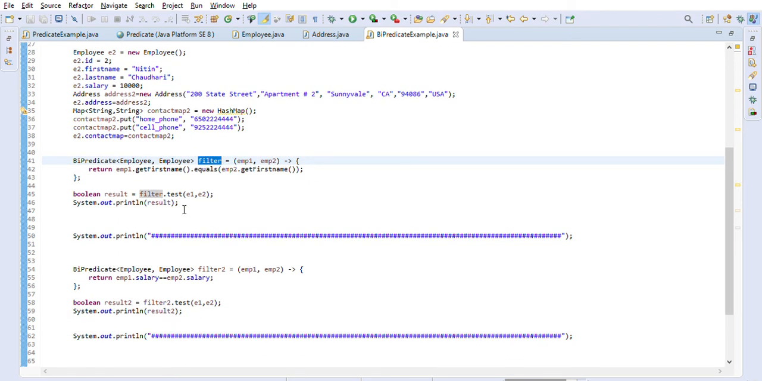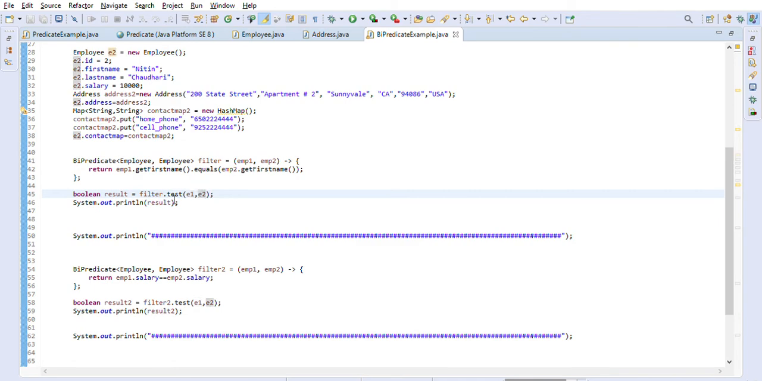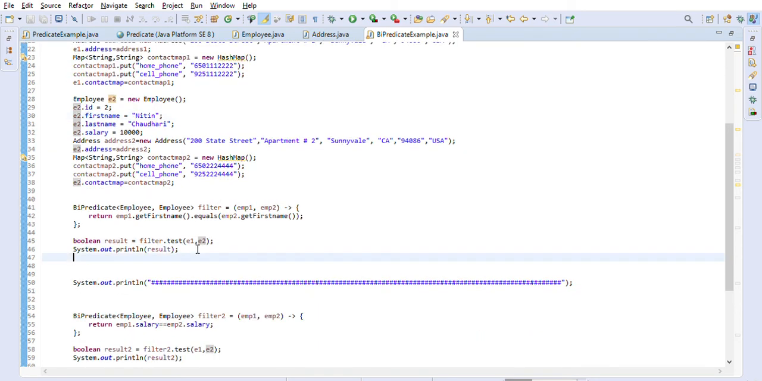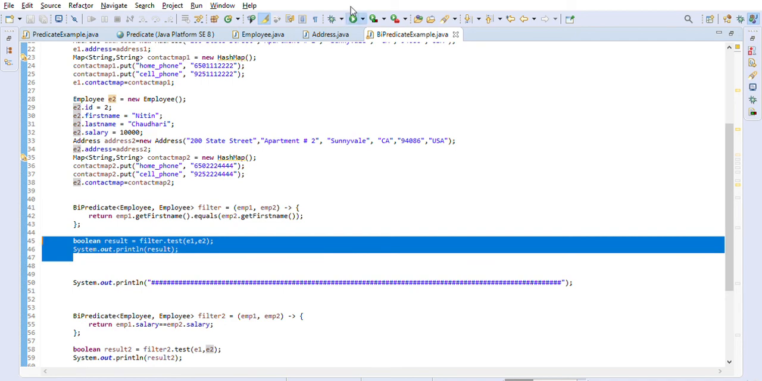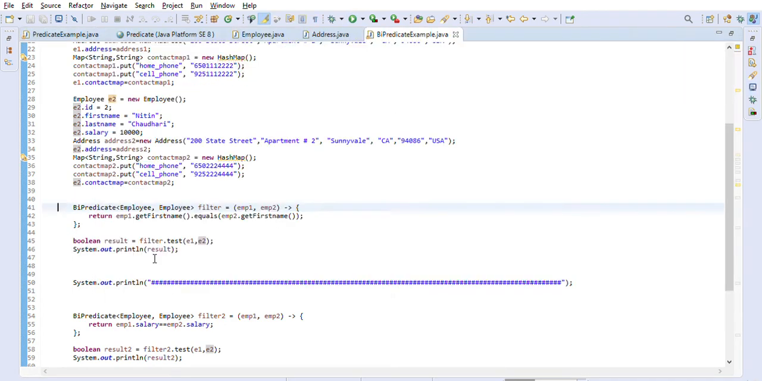So if we run this example here, we are passing two employee objects, E1 and E2, and their first name is same, right? Here also first name is Nitin, here also first name is Nitin. So this one should return true, right? So this is the BiPredicate. So as you can see, it is returning true. So this takes two objects, like two employees, and then it gives us a true or false result. So that's why it is called BiPredicate, because it is taking two employees, right?